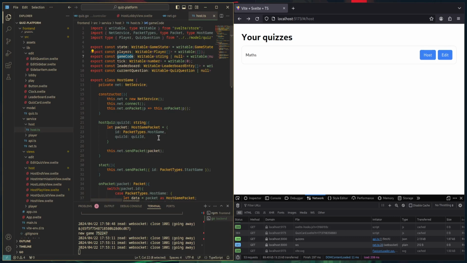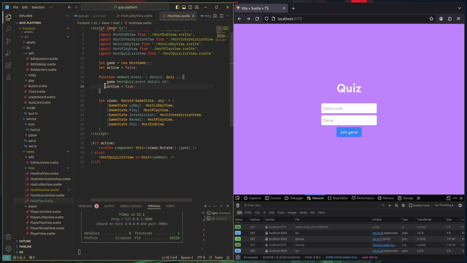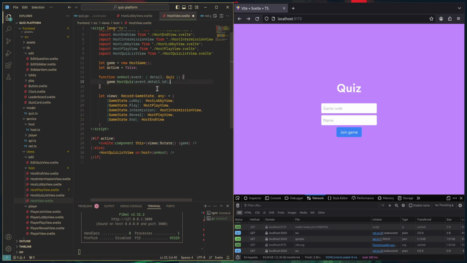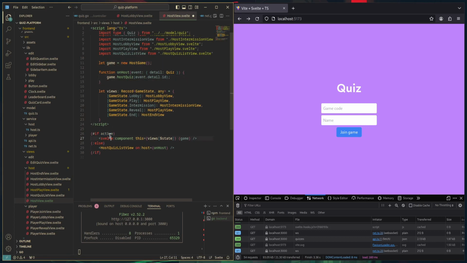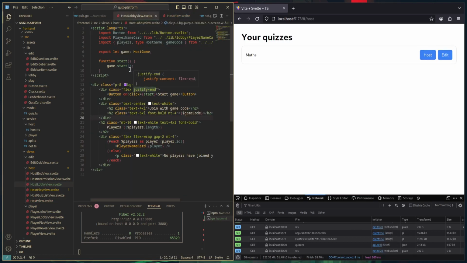So this will actually improve our design a little bit, because now we really only go to the host lobby view whenever we have a proper game code to join. If somehow the hosting failed, maybe it was an invalid quiz ID or something, then we would not get a game code back. So instead of this stupid active boolean, we will simply check if game code isn't null, then we render the game. So I also changed up the design here.